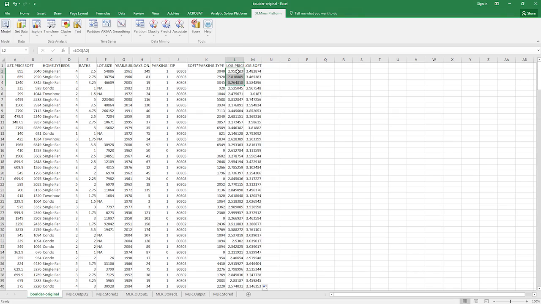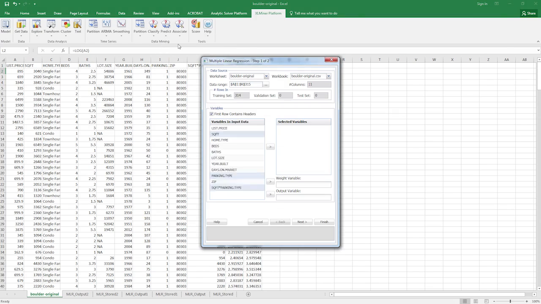To build a new model with the variables we just created, click Predict and Multiple Linear Regression again. In the pop-up window, clear selected variables. Now select log price as output variable and move log square footage to selected variables. If you do not see the variables we just created, remember to update the data range.